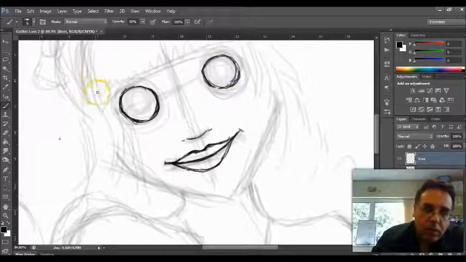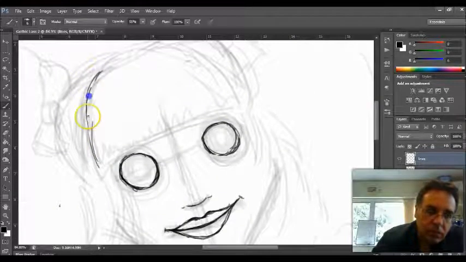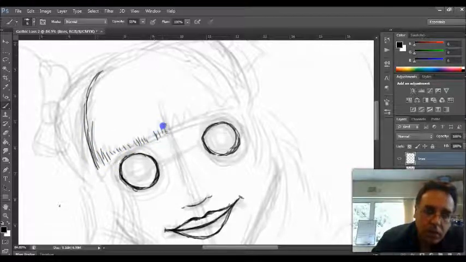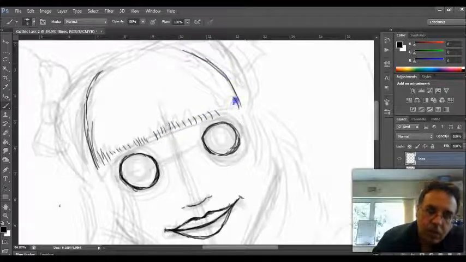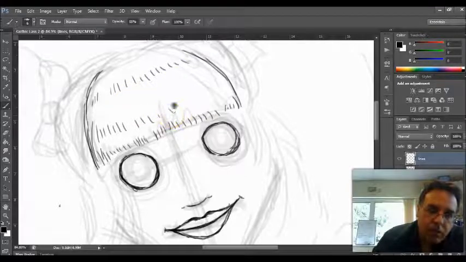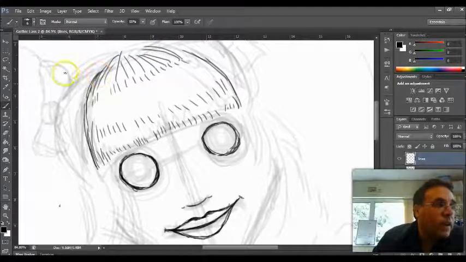Right, so hair's going to come down. I'm going to have a fringe coming down here. There's going to be a distinct area of shine here in this area, so I'm just going to indicate that by sketching in some rough lines.